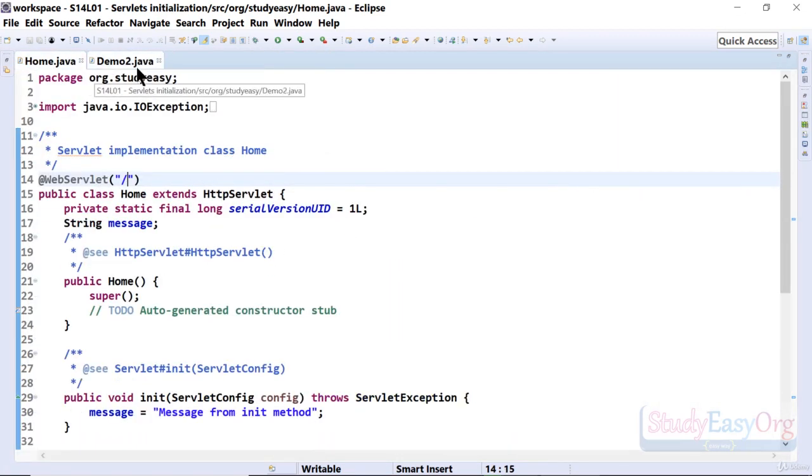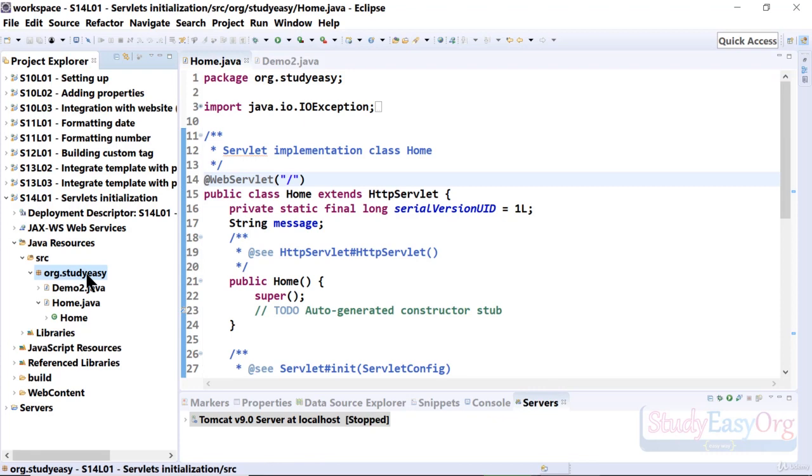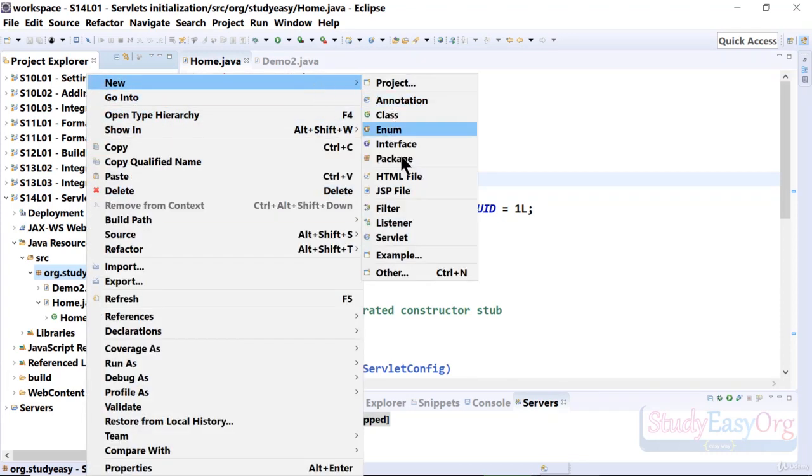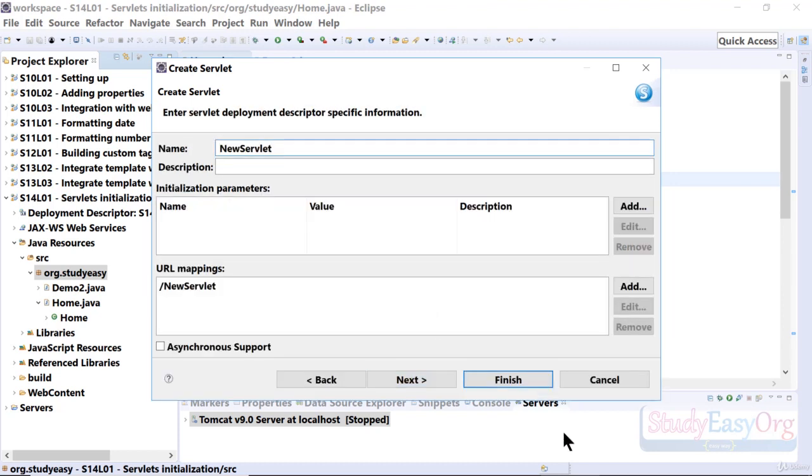So there are two servlets, which is cool, but now we're going to add yet another servlet. Let us highlight our package. We will right click, navigate to new and create a new servlet. We will give the name, for example, new servlet, and click on next. The part with initialization parameters and URL pattern is something we have seen already, so we will skip it and click on next.